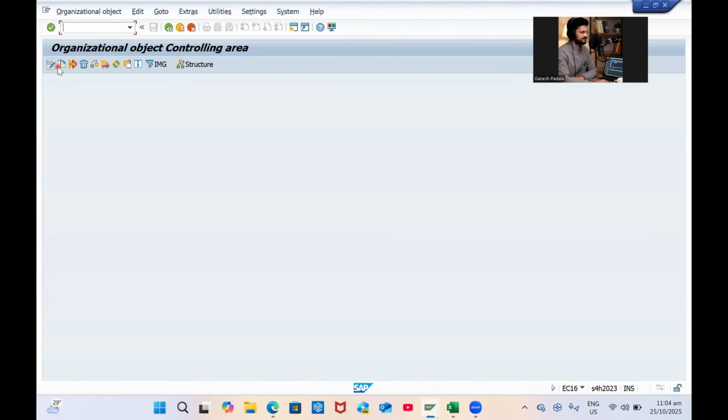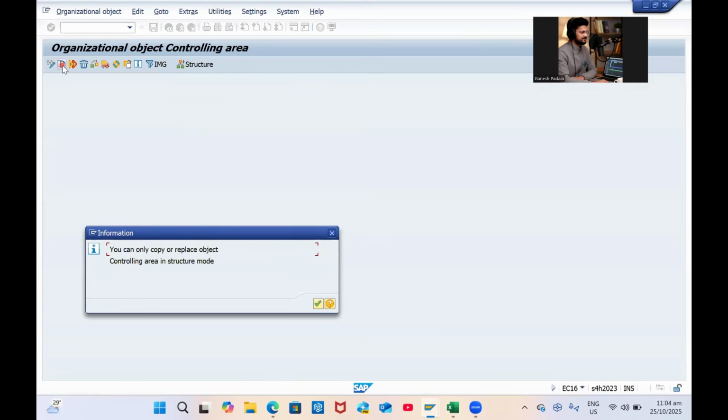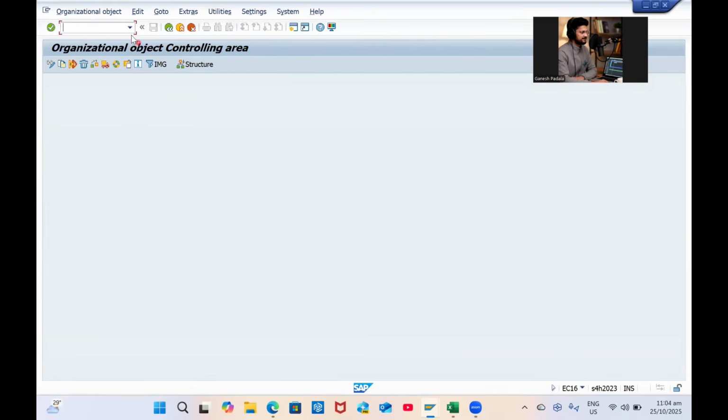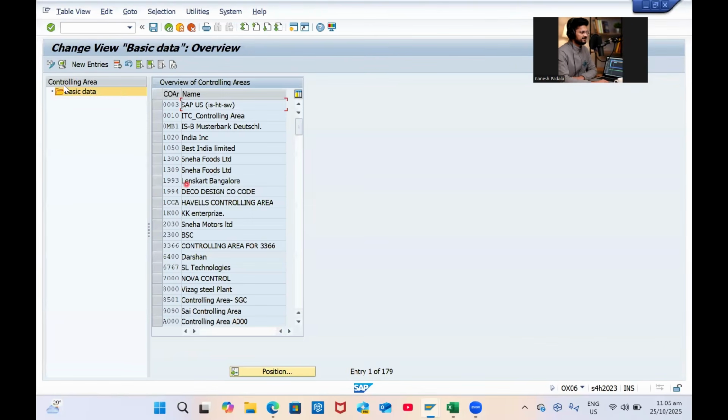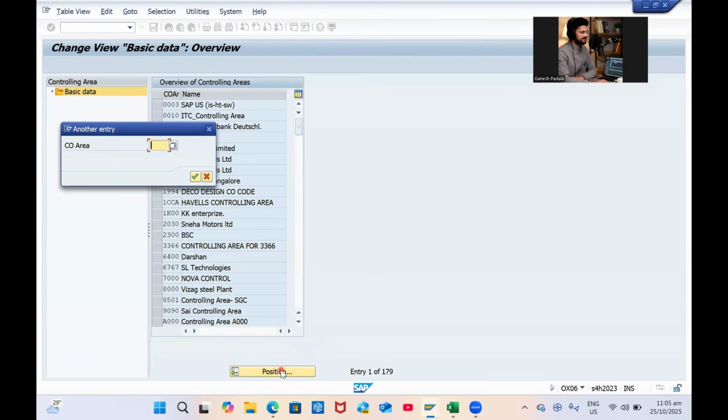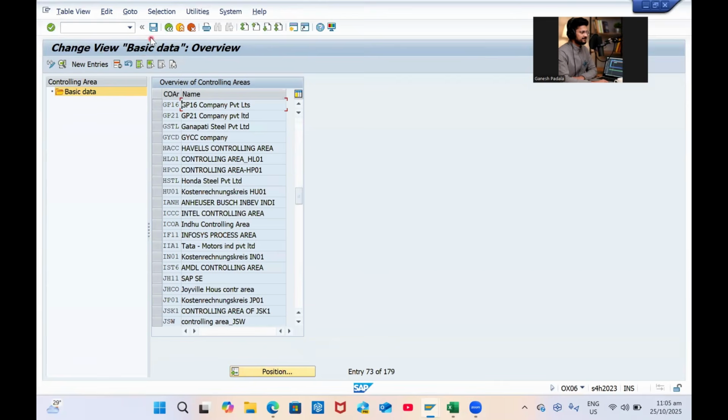Click on copy and delete controlling area, and you only copy or replace object controlling area in structure mode. Okay. So what this one, the structure mode it is mentioning. So maintain controlling area. Okay. So maintain controlling area, GP00, we are going to create.